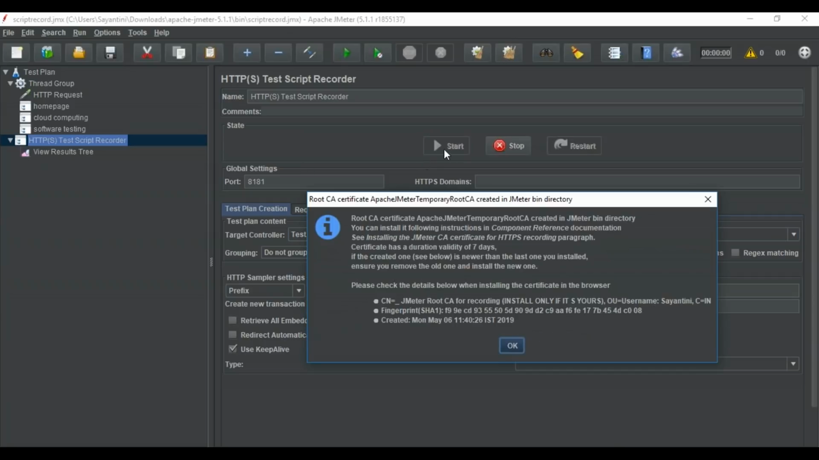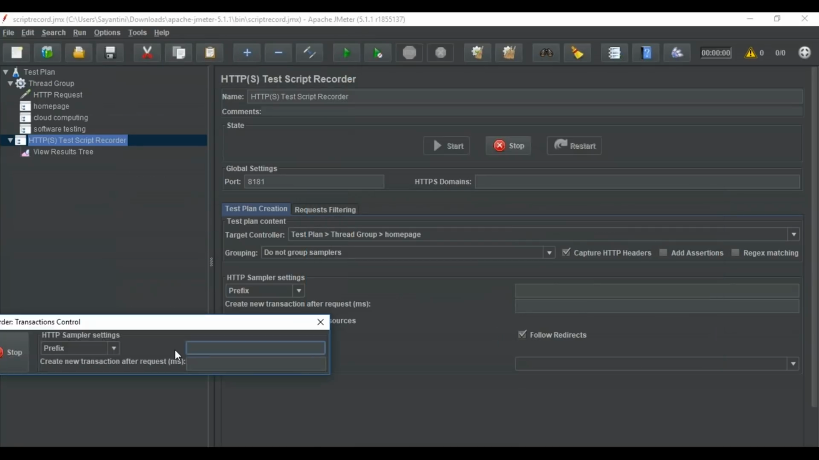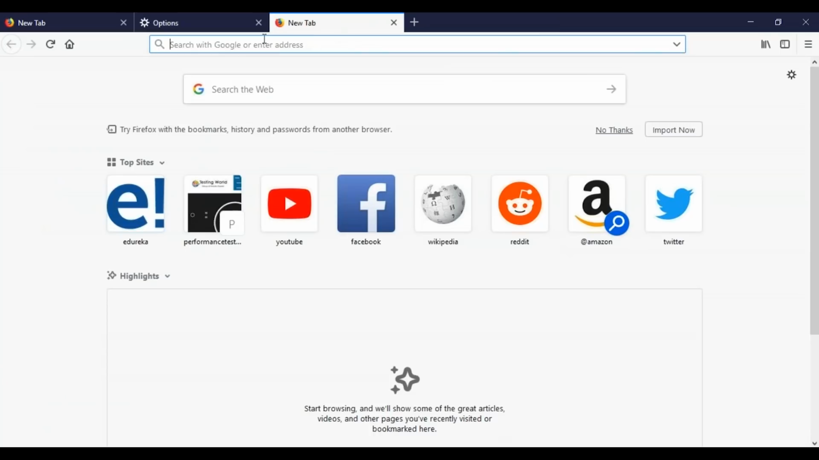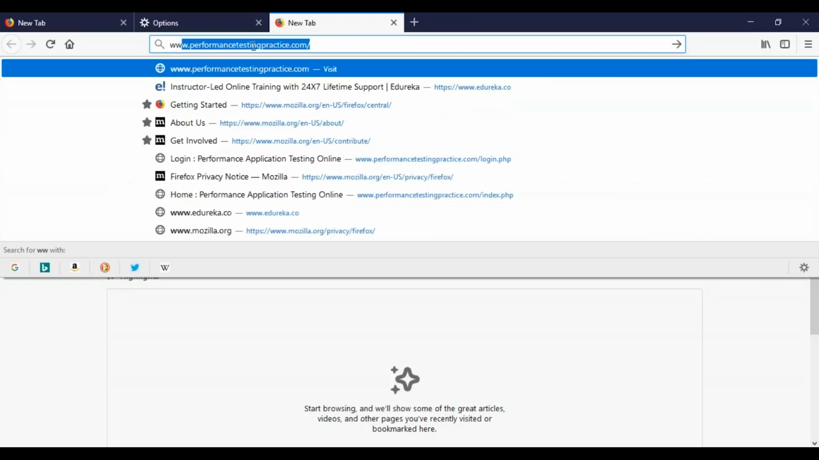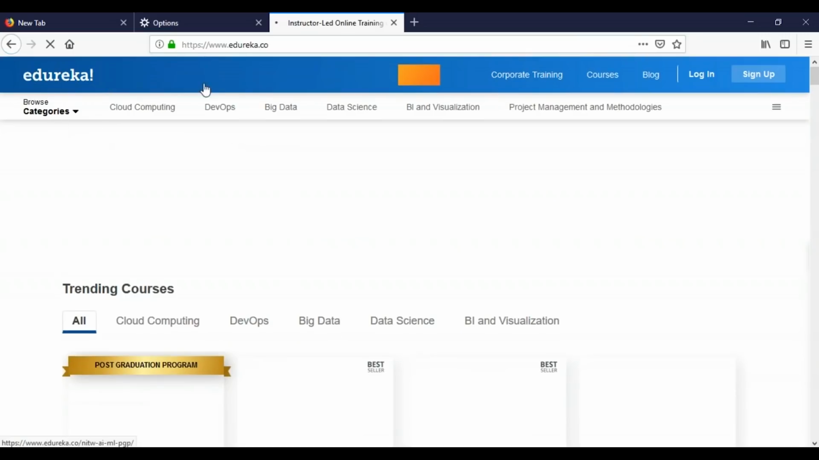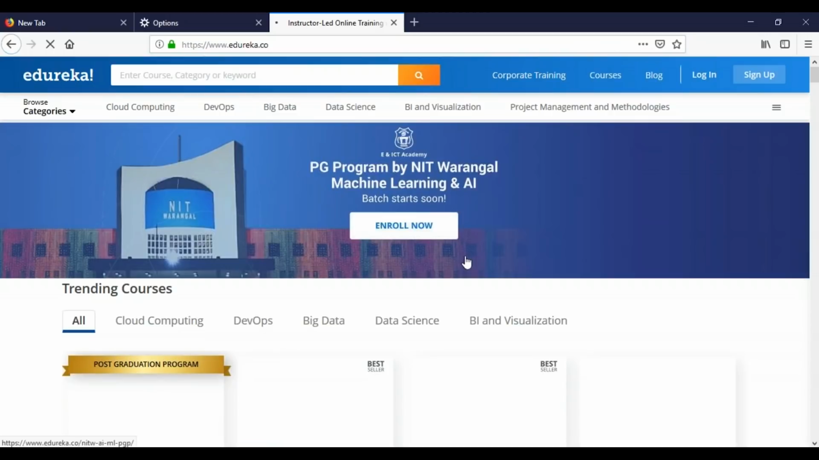Now you can see that it has been grayed out, and here I'll just select OK. Now once you have done this, you can see that it has been grayed out, that means your test has started. Now you can go back to your browser, and I'll just go into the home page of our website. So I'll just go to www.edureka.co. So this is the web page of our Edureka website.